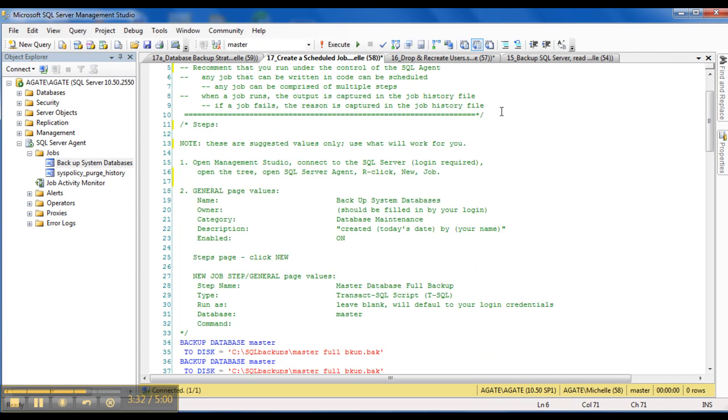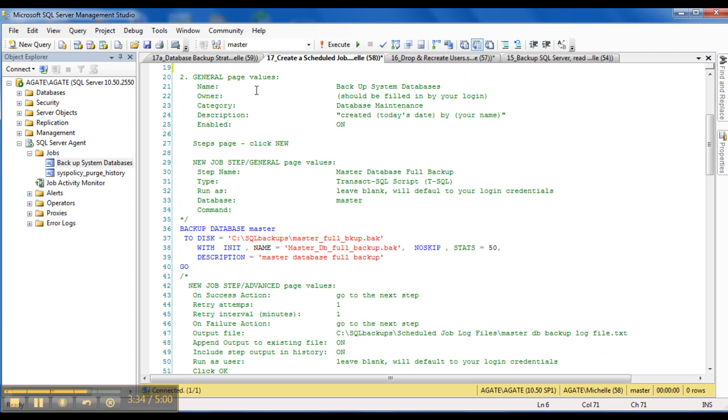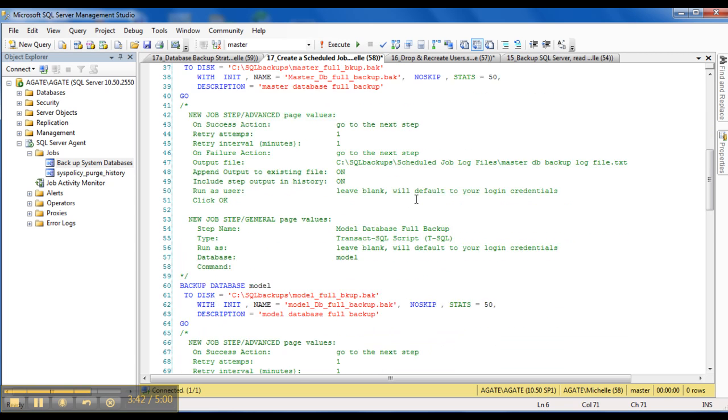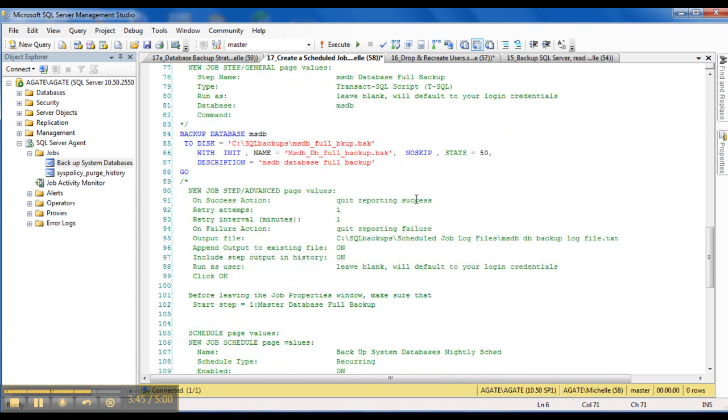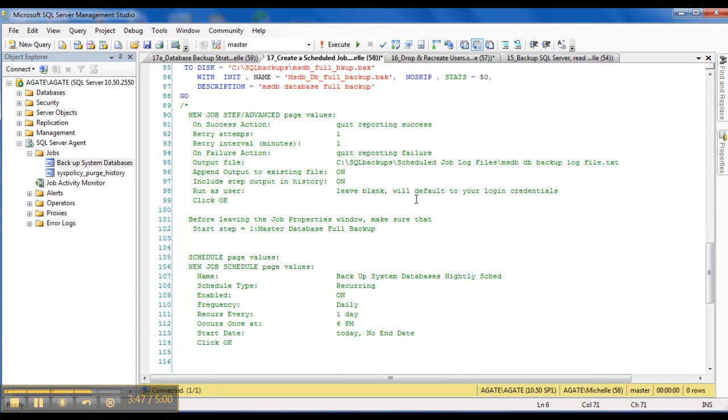This code that you will have access to gives you suggested values to insert into each of the options, and the code to back up your master, your model, and the MSDB database. And that's all there is to it.